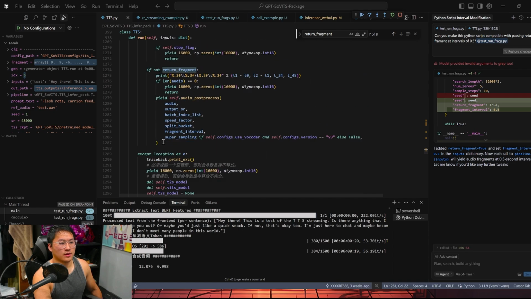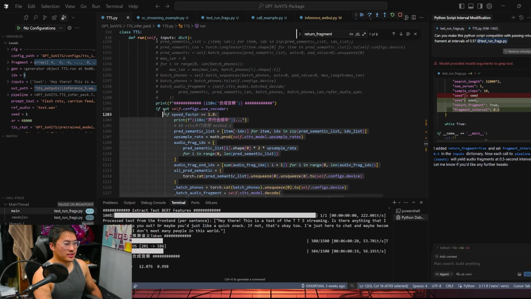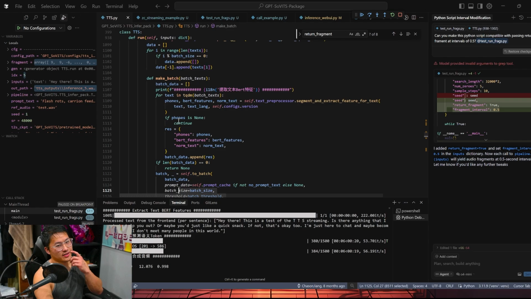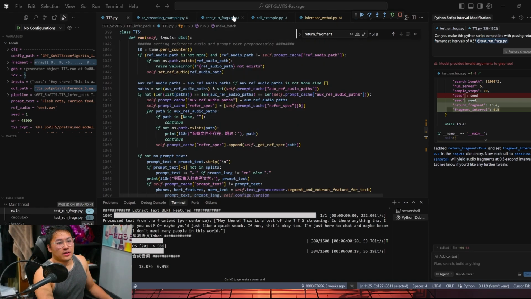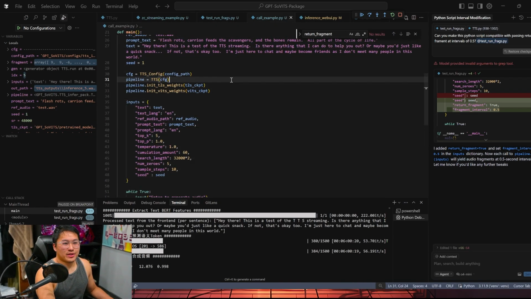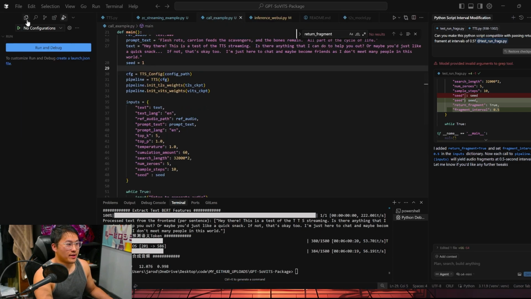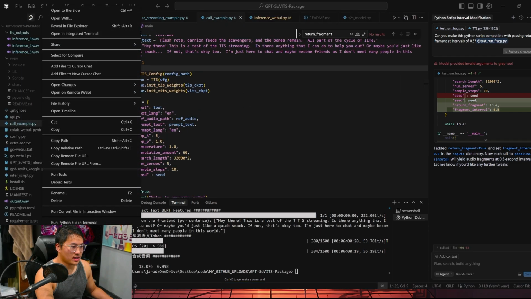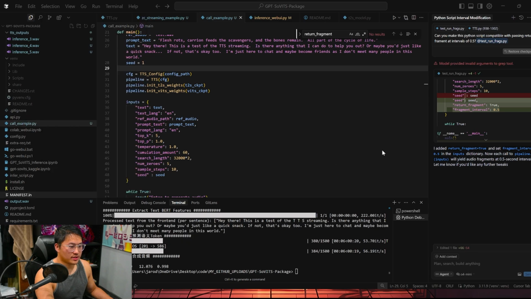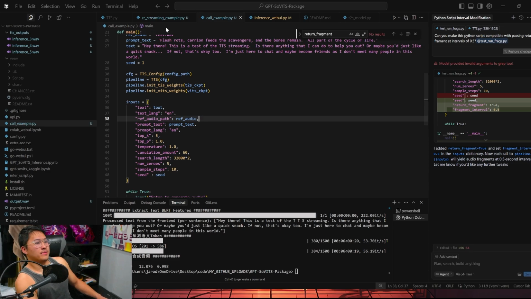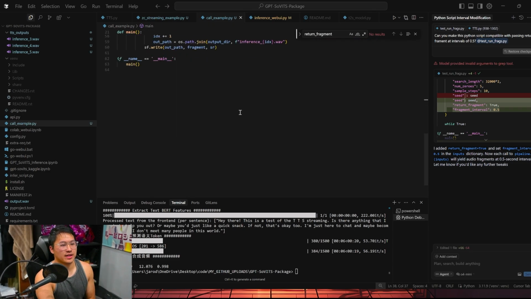Huh. Alright, well, I'm not going to dive too much deeper into this return fragments section of the code, because I'm not going to be using it. So, alright. We'll remove that. Don't need that Python function. I will delete that. Okay, cool. So I made my little call example modification here.